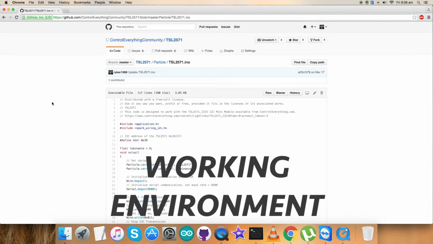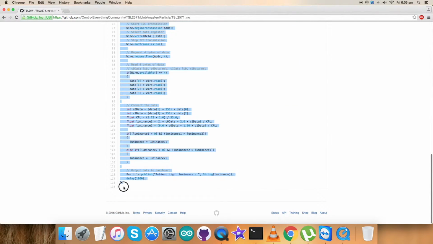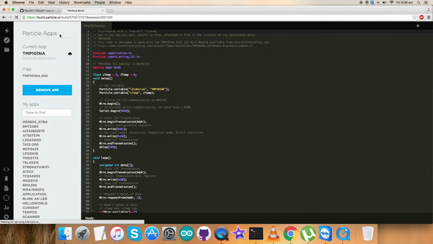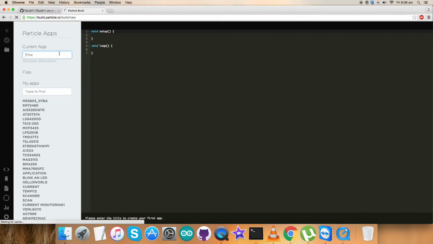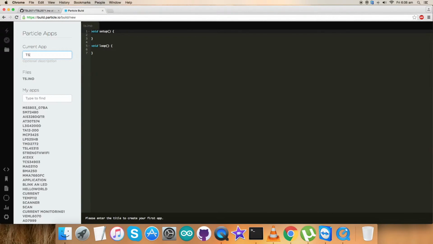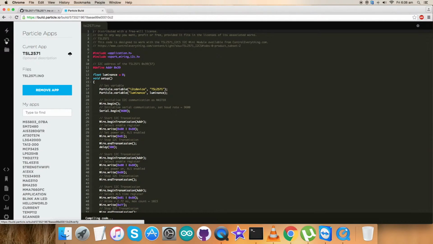Now for the Particle working, let's have a look at that. First of all, copy this entire Particle code and then open up the build terminal here, the Build link which we have discussed earlier. Here we have to create a new file and paste the entire code. And here we go, as you can see on my screen. Now create a new file, TSL2571, paste the entire code, save the code, and now verify and compile the code.